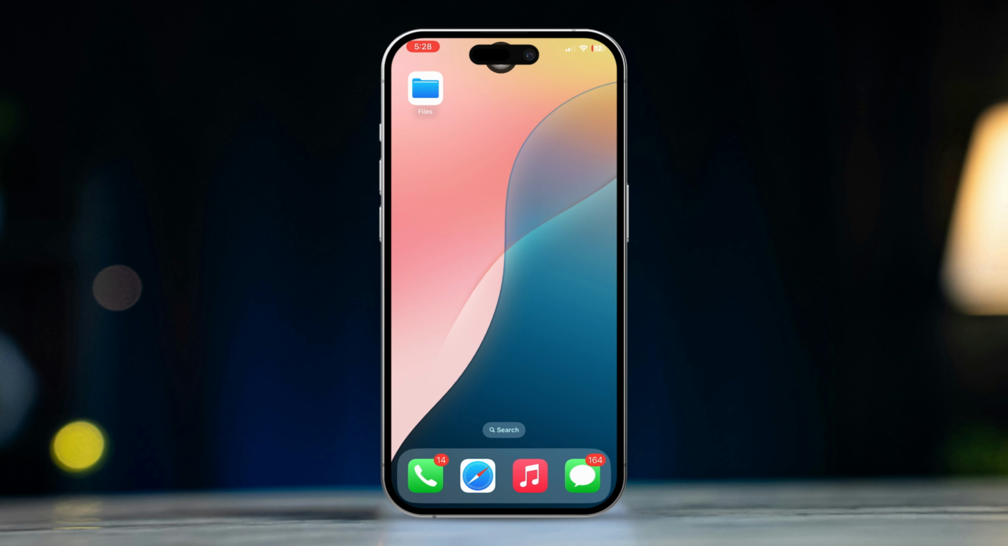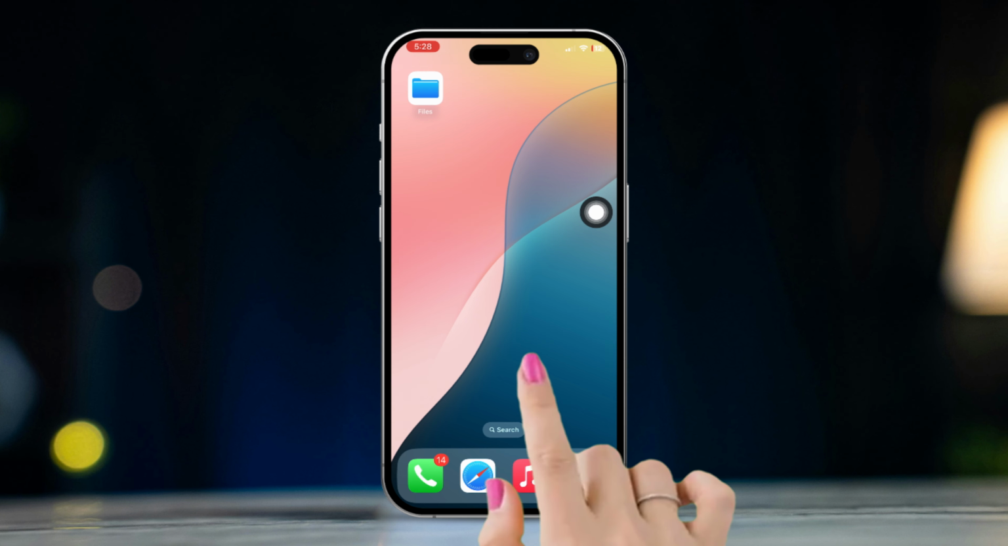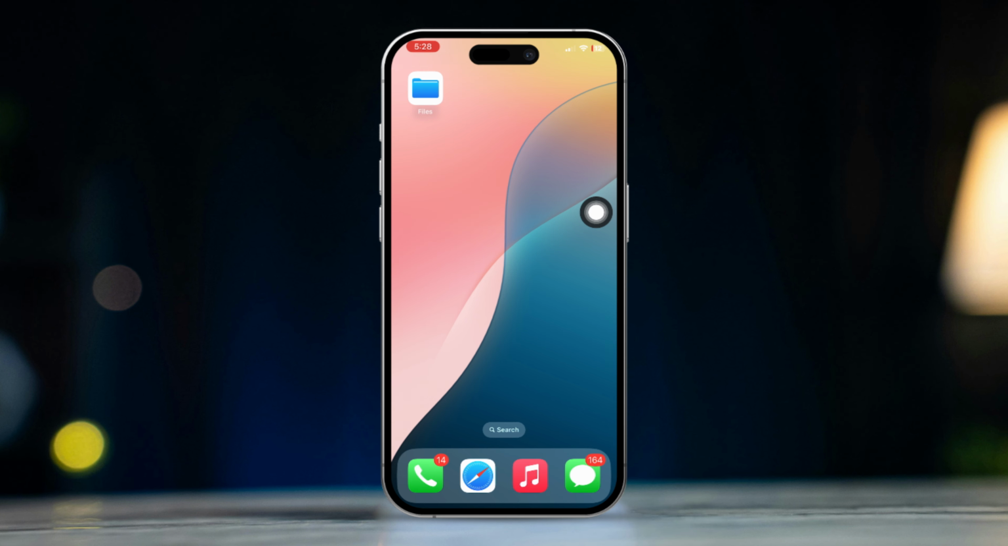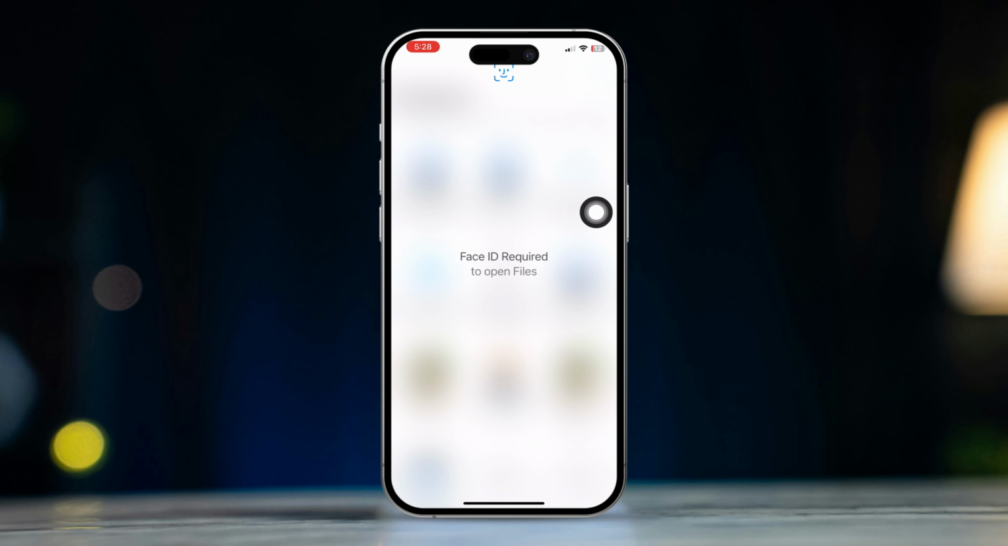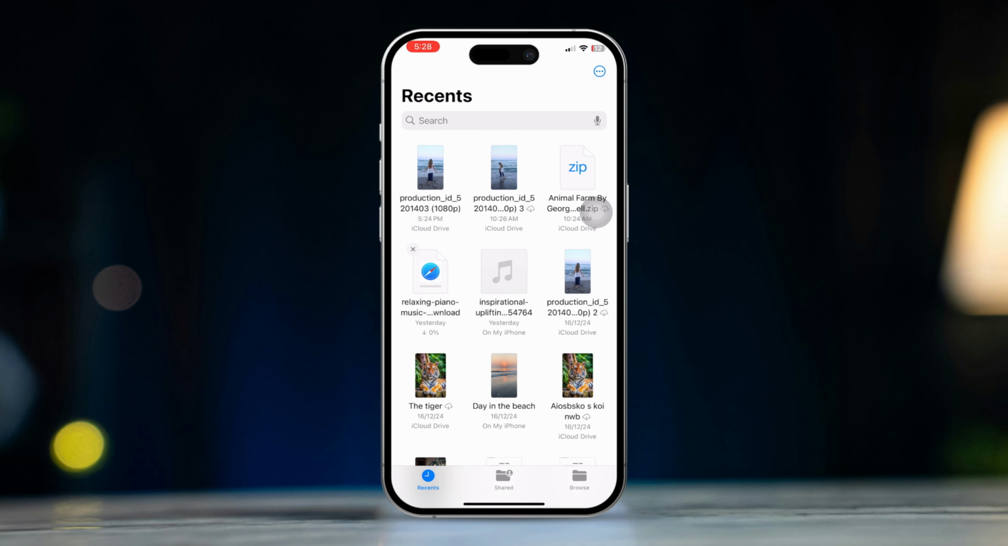Locate the Files app. Look for the Files app icon on your home screen. It looks like a blue folder with a white background. Tap on the Files app icon to open it.